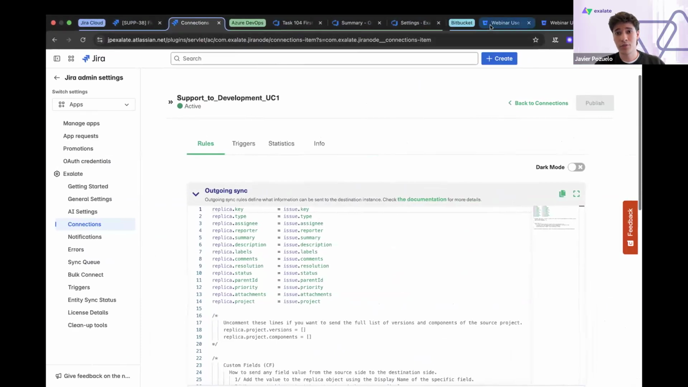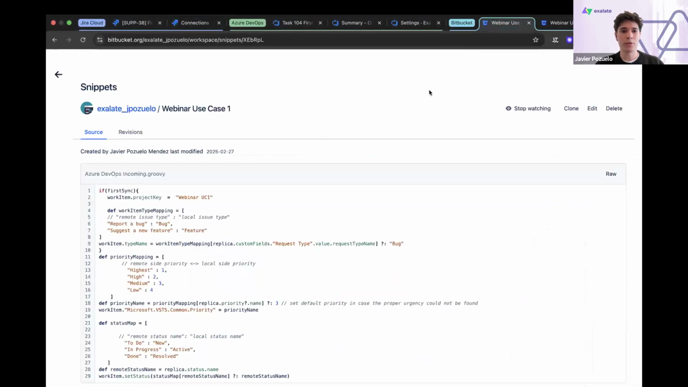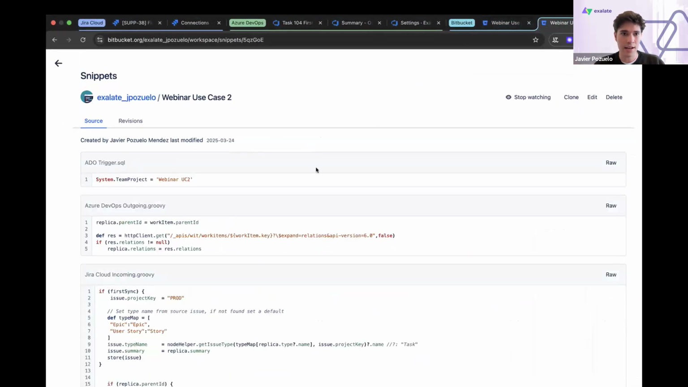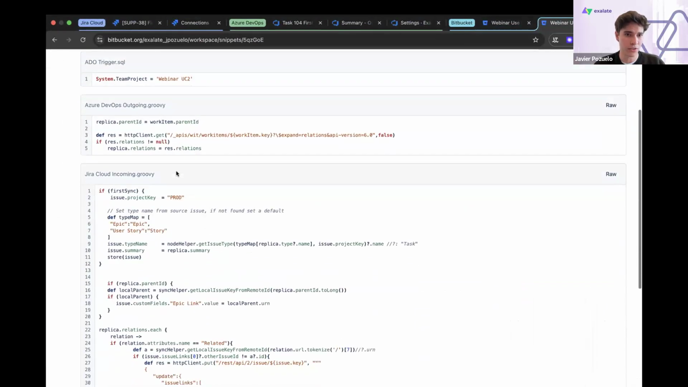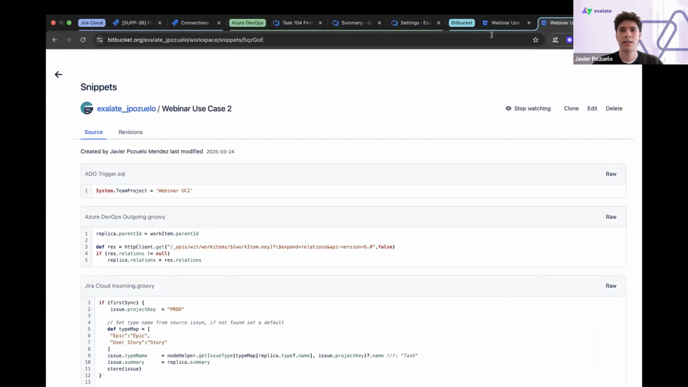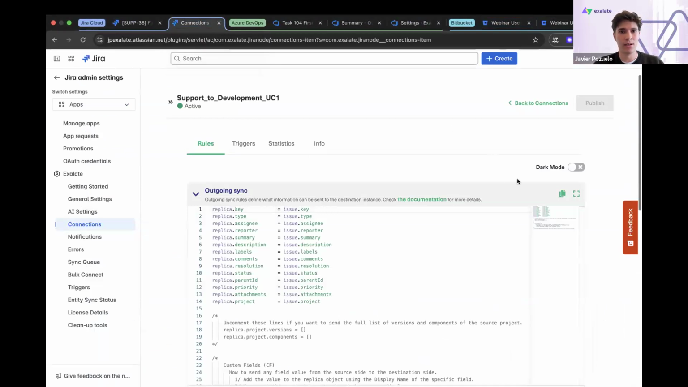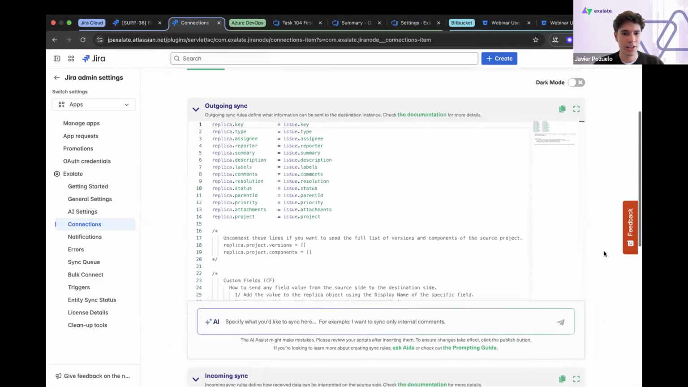Well, first of all, the Exalate team will be sharing the Bitbucket snippets for both use cases in the comments, so you can check those out. We have a snippet for the first use case and another one for the second use case, which is a bit more complex. Okay, so let's head to our Jira Cloud side of the connection.